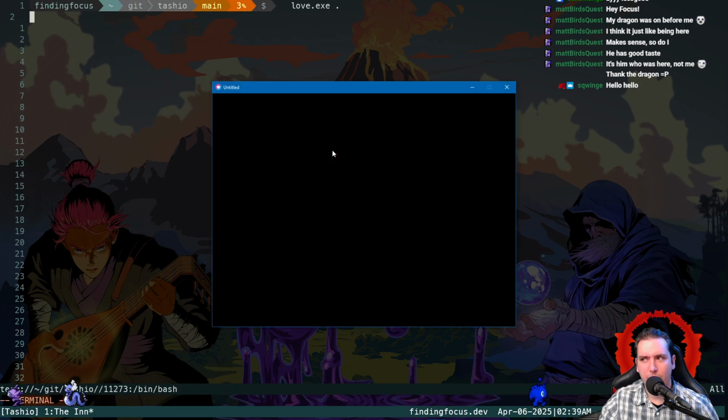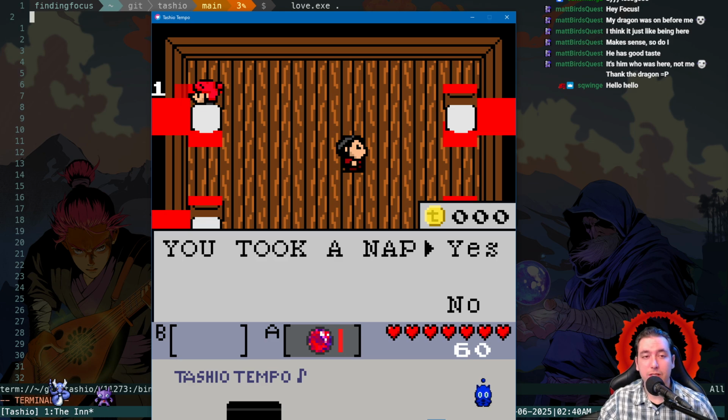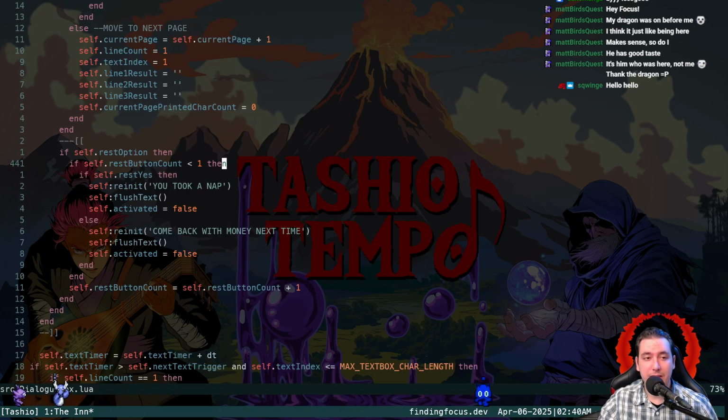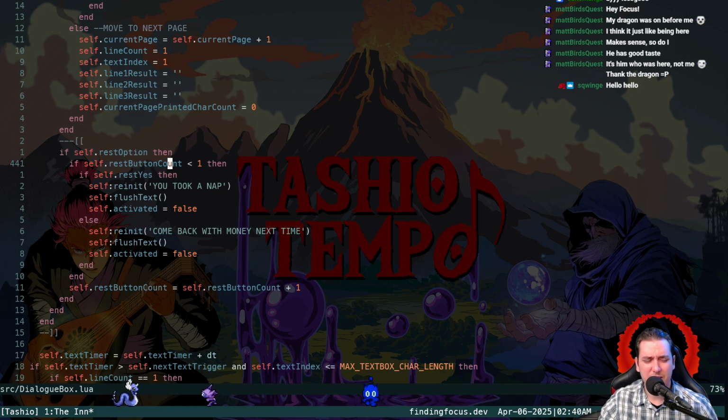So let's walk it through. When we hit space and it's 0, it reinits. We hit space and it's 1, it reinits. So when we hit space and it's 1, why would it reinit? Because our rest button count is actually equal to 1 by the time we hit it. So why are we re-initting this? Because we were actually equal to 1, not smaller than 1. So we shouldn't do any of this.